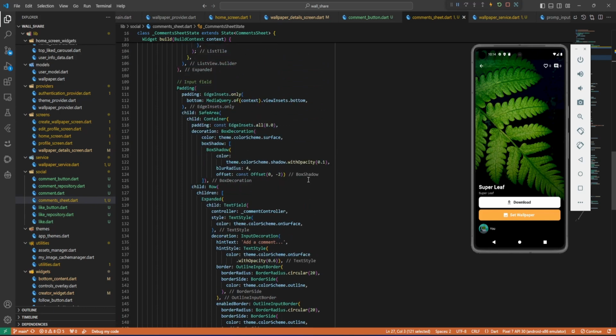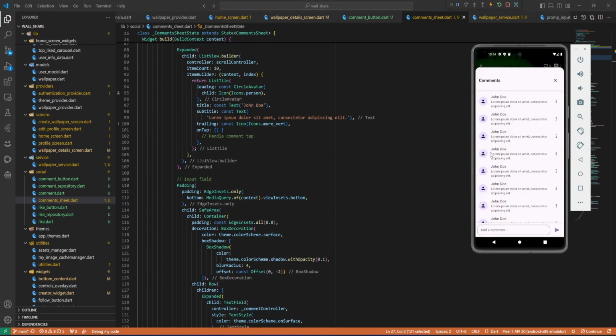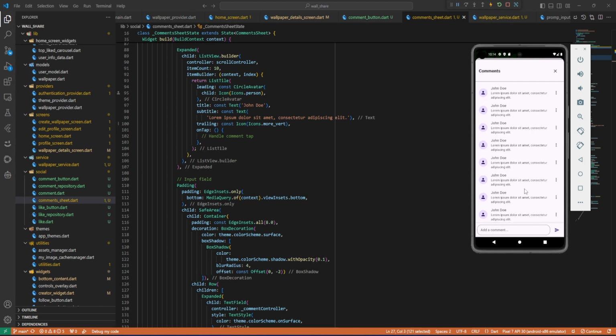Okay, so now let's press on it, run. Okay, now you can see that we have this widget below here for sending the comment. Okay, now you can see that. Okay, I'm gonna keep it like that.